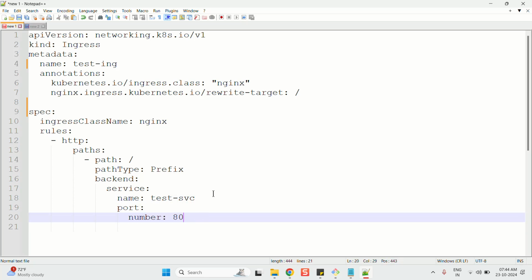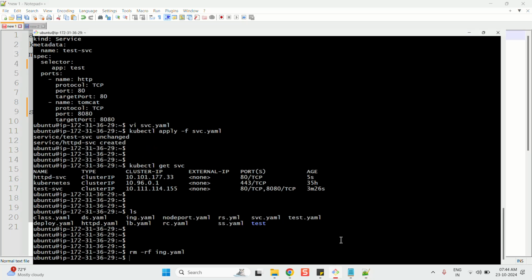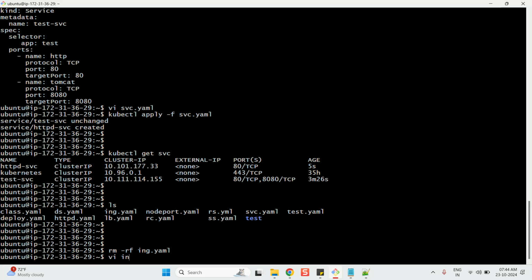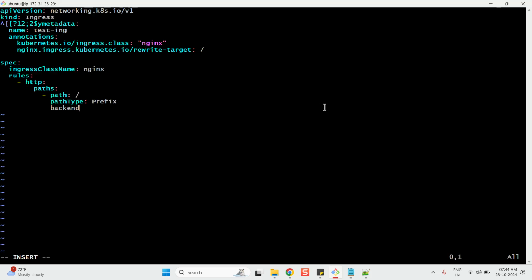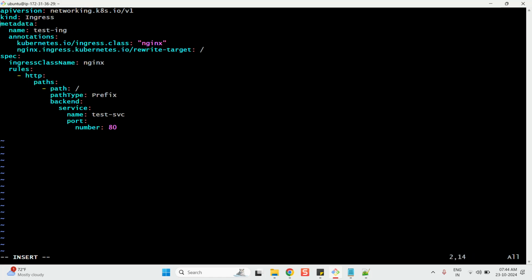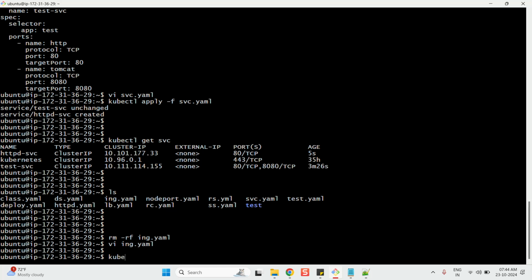First we'll try one. We just added one rule. What is the rule? If the URL is slash, I mean the root URL, if anyone accesses the root URL, it should go to my test SVC service. Obviously, so far we cannot access it from outside. So now let's try kubectl apply, ingress, obviously spelling.